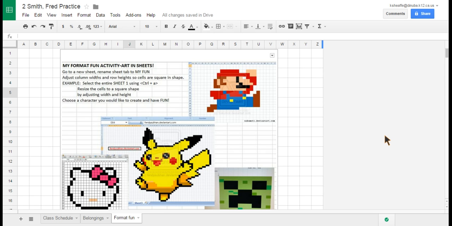Okay, so you're going to want to start with your square cells. So you need to change the width and the height to make them square. And pick a character or some sort of picture and fill the cells corresponding colors to develop the picture. It's really fun, and you can use your imagination. Let me know if you have any questions.